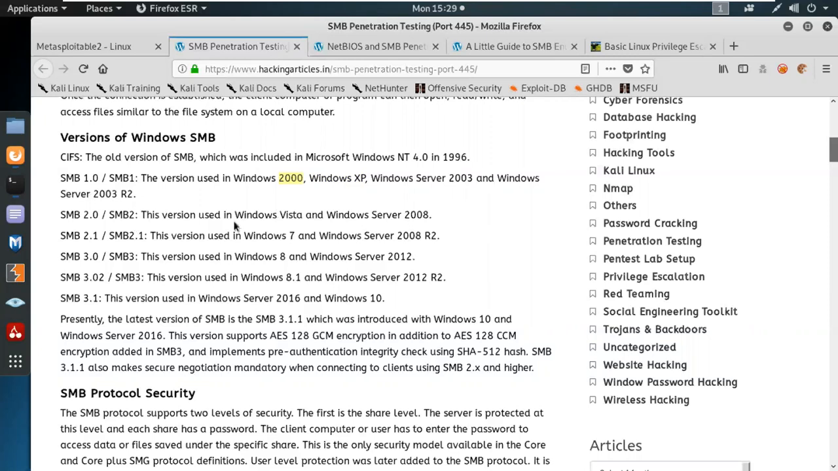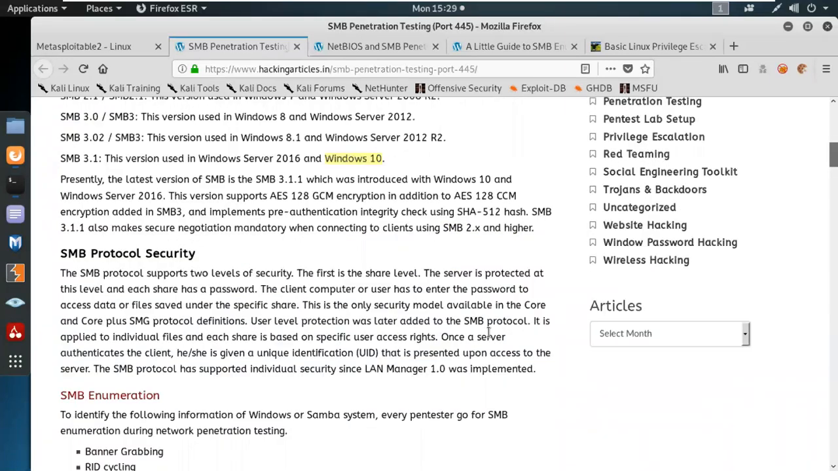Most of the applications till now are working with Windows XP. SMB 2.0 is Windows Vista and Server 2008. 2.1 comes with Windows 7 and Windows Server 2008 R2. 3.0 is Windows 8 and Windows Server 2012. 3.0.2 is the version used for Windows 8.1 and Windows Server 2012 R2. And the last, 3.1.1, works on Windows Server 2016, and the operating system is Windows 10. Each and every SMB protocol version has something different.